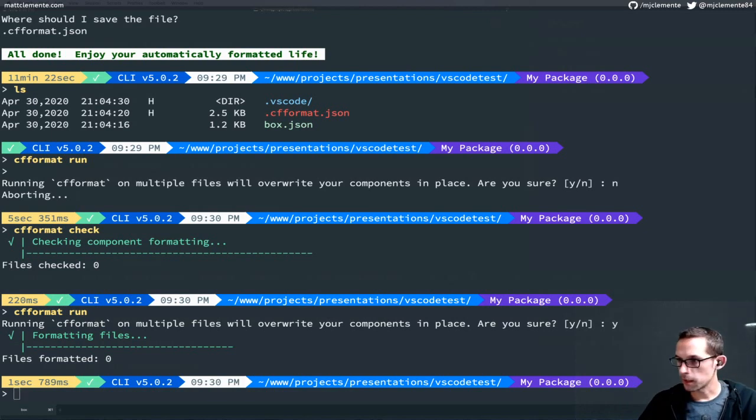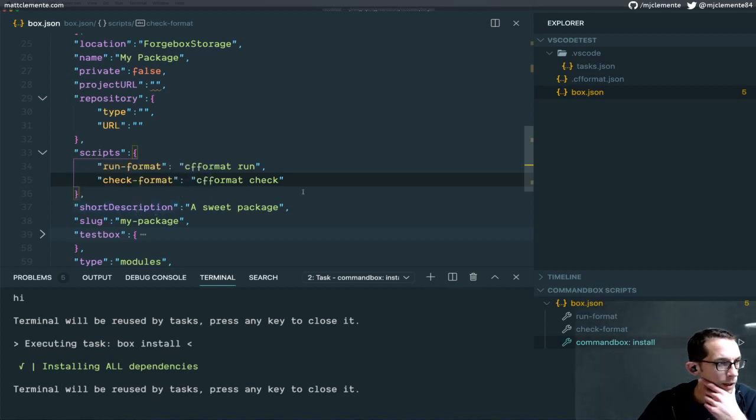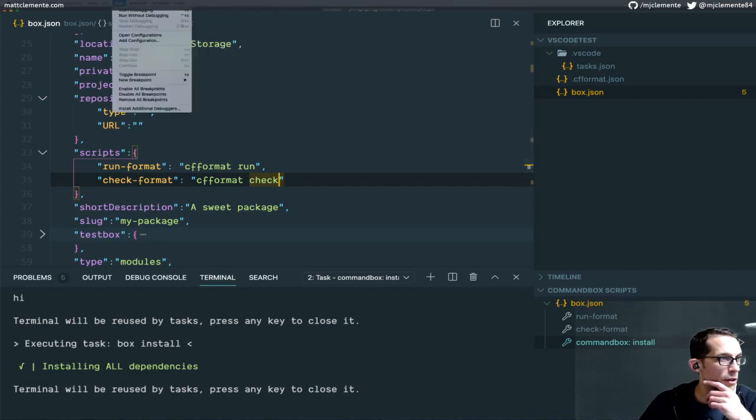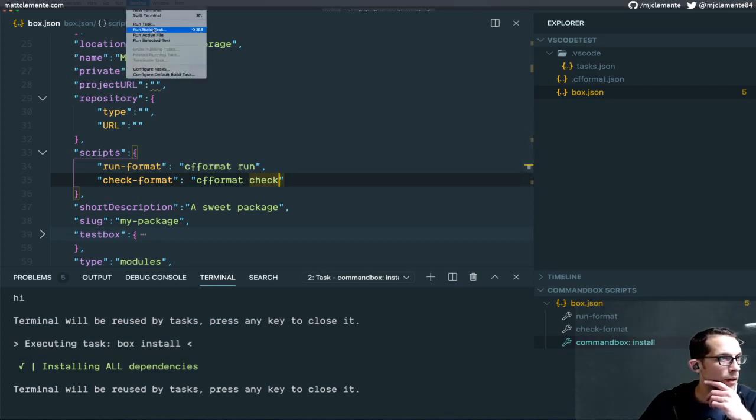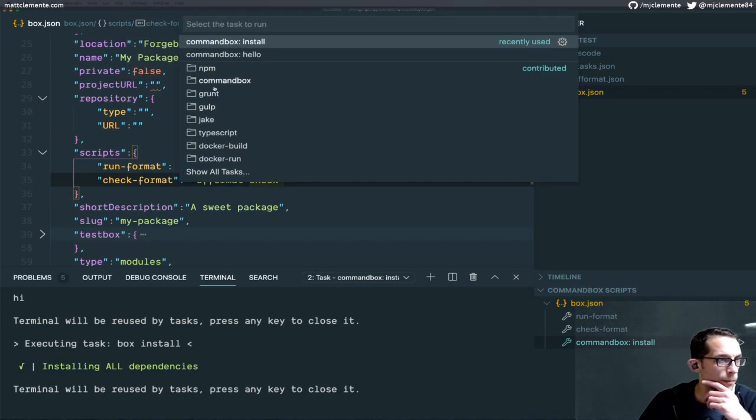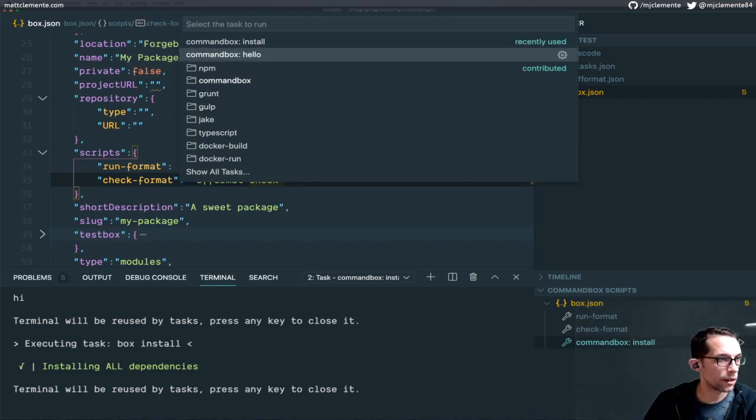What I wasn't interested in is... I guess there's probably no way for me to tell VSCode to just check the file that I'm currently in. I need to look more into VSCode tasks. Run active file. What does that do? Apparently nothing here. Run task. Well, CommandBox hello doesn't even exist there anymore.